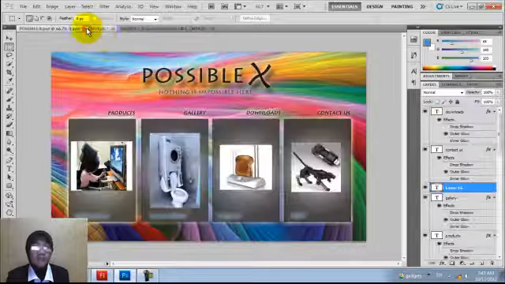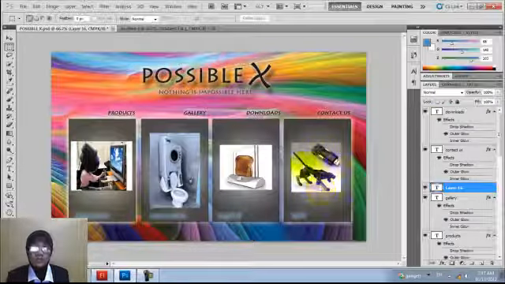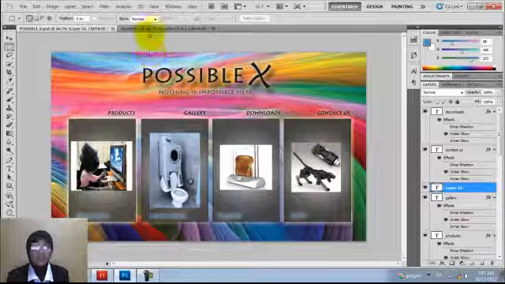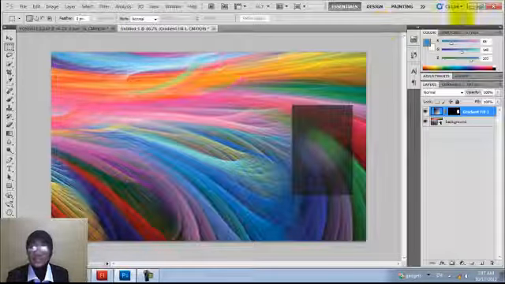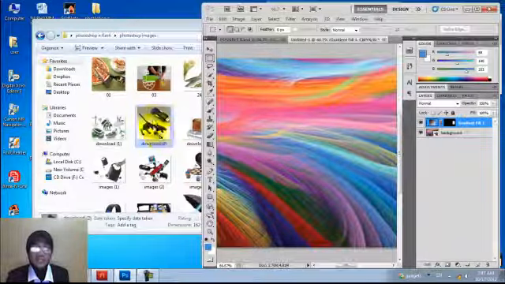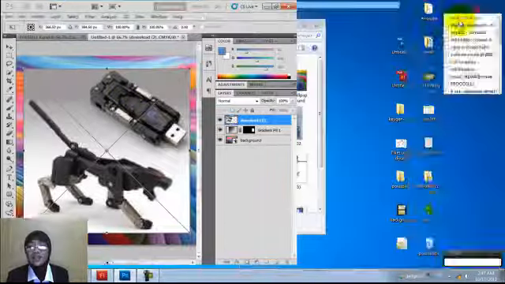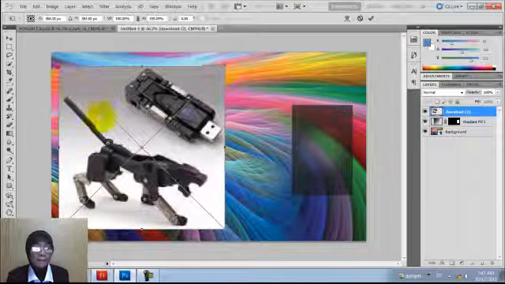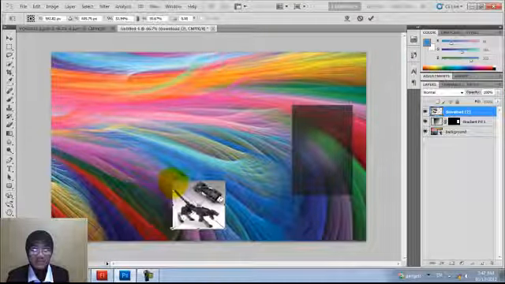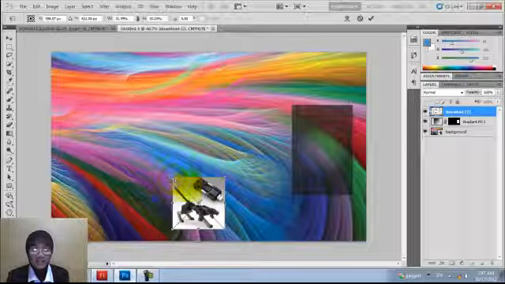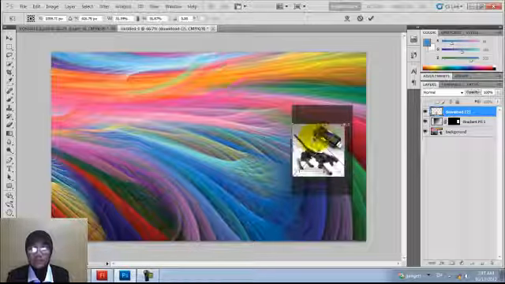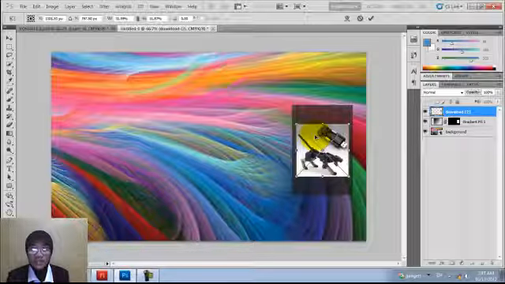What next is I want to put a picture inside this rectangle. How to do that? Easy. For me, just drag the picture into Photoshop and resize it, and put the picture inside. Easy, right? Then change this mode.